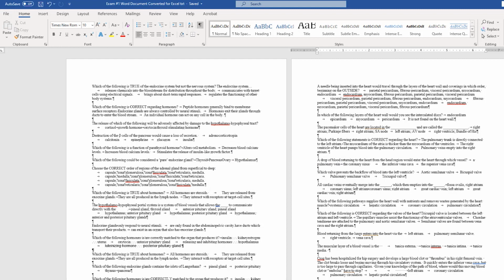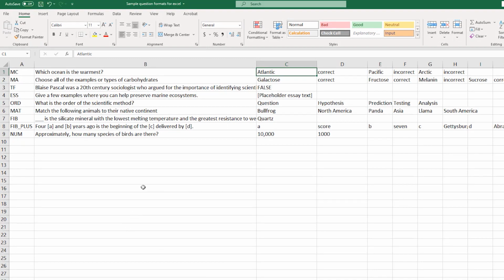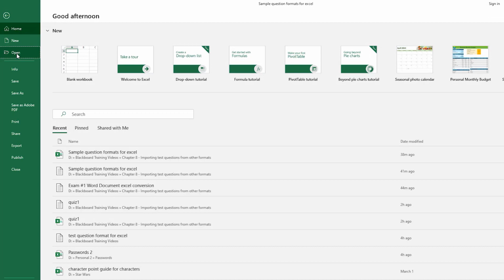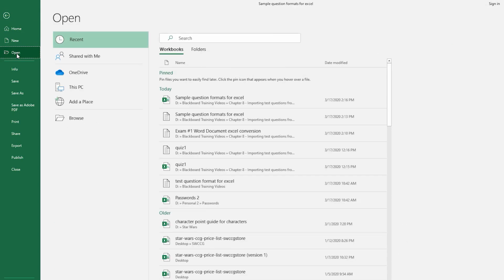I'm going to close this, and it'll ask me if I want to. I think no. Sometimes it asks me if I want to save it. I'm now going to open that file in Excel. And the reason I need to open it in Excel now, even though I've got it in a text format, is I've got to add the answers.